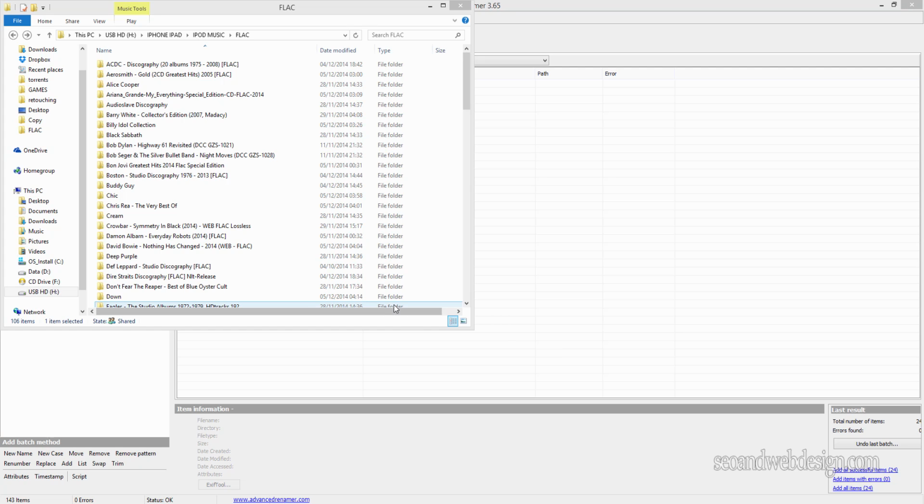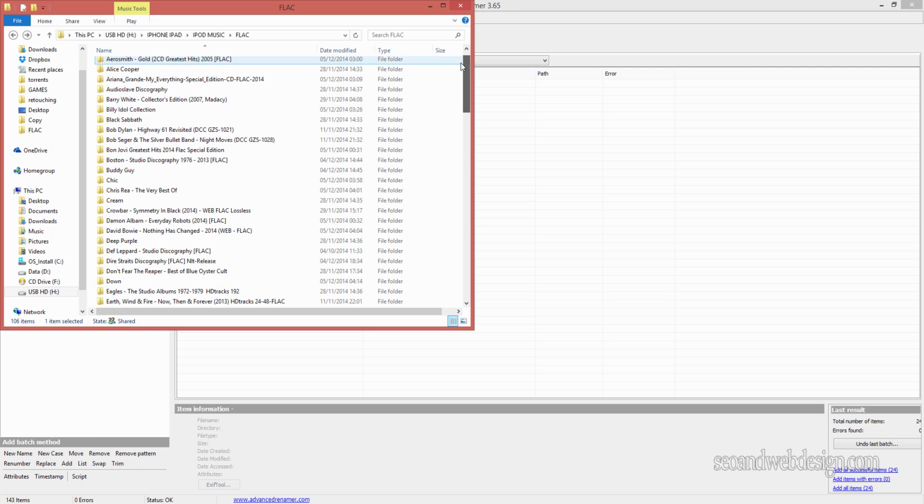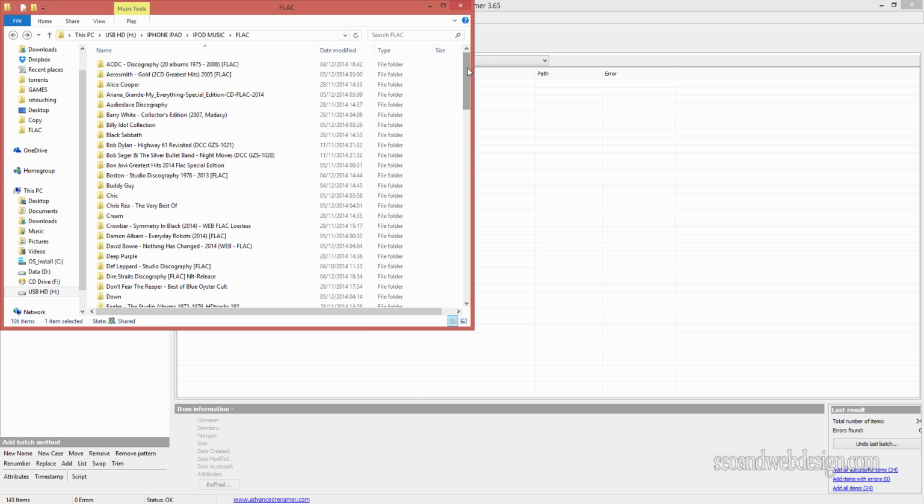Hey guys, I just want to share with you today how I organize my files. Here there are lots of FLAC files. It's a music file, called a lossless file. It has the same quality as CD quality, but it's kind of crunched, zipped together, so you get a lower size for the file.